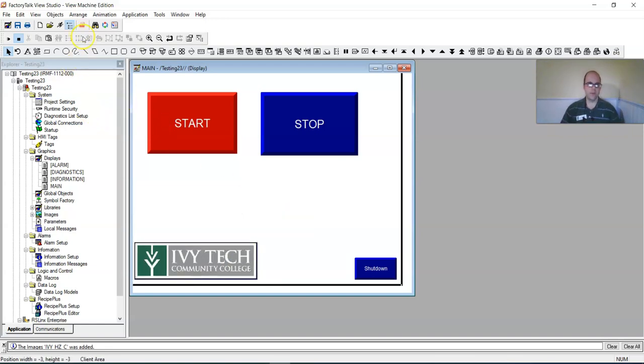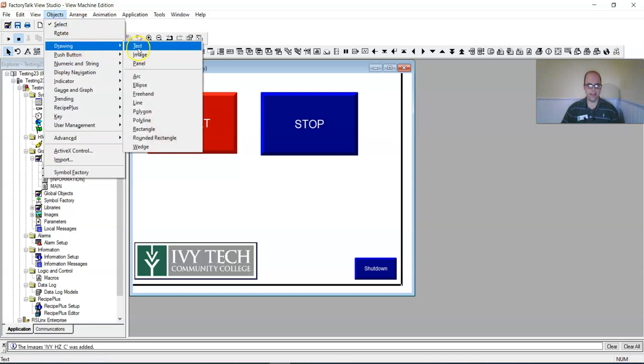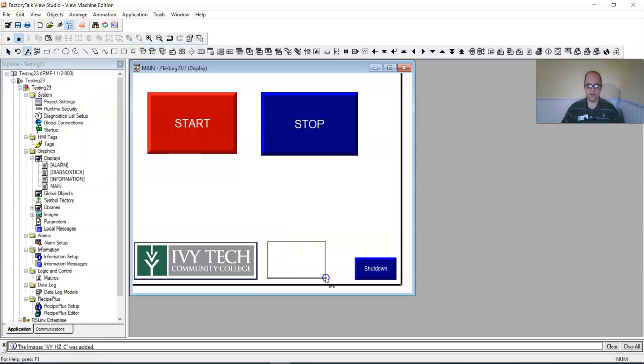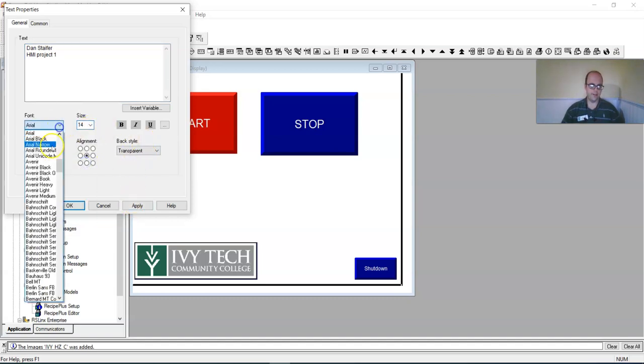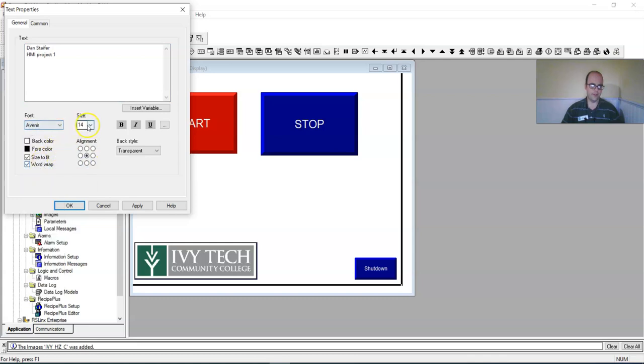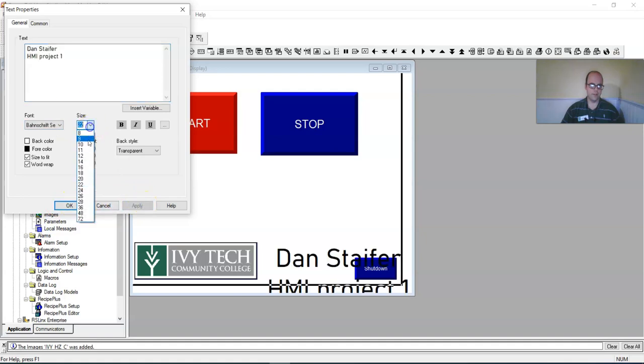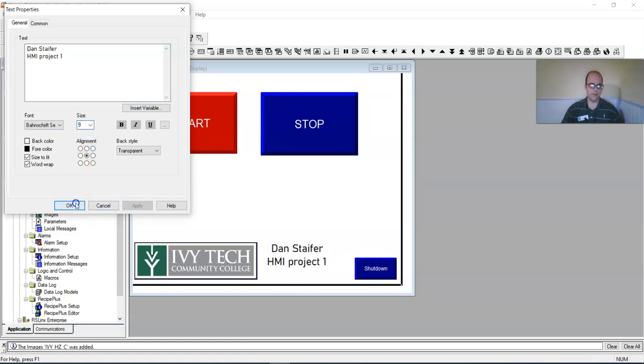And the next thing is if we want to add text, objects, drawing text, we can actually add just text right on the screen. So Dan Stafer, HMI project 1. And I can change the font and other stuff once we get adventurous. Make it, I don't know, mess around with it. Whoops. Downsize it, apply. Yep, there we go.